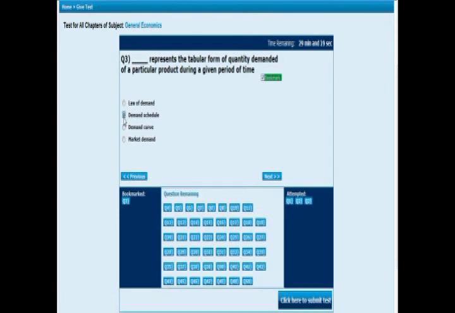We move towards question number 3, but we are a little unsure about it, so we bookmark it. But we give a probable answer for it, which we feel is correct. So, now we see that it is appearing in the attempted as well as bookmarked questions. Bookmarked questions are for your further reference at any point later.